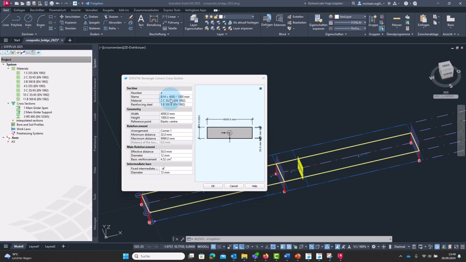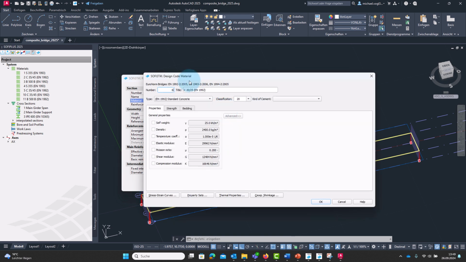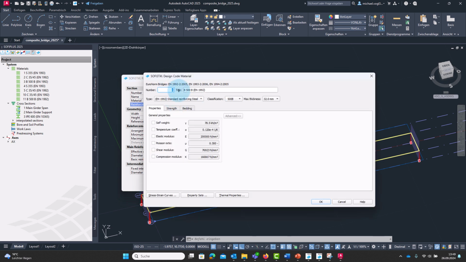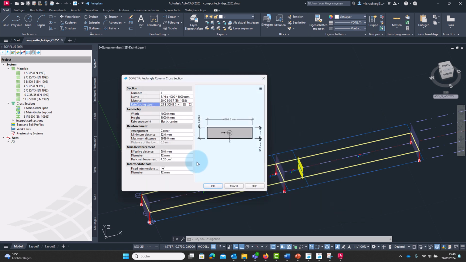I also define a new material for the pier, standard concrete. And the same for the reinforcement.